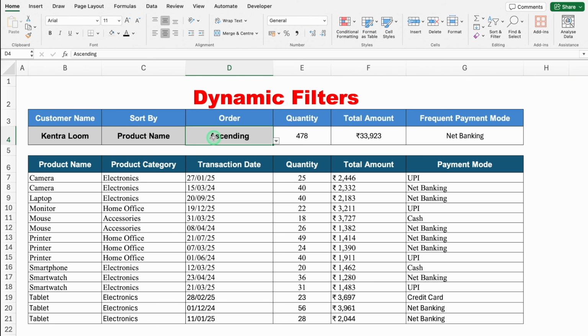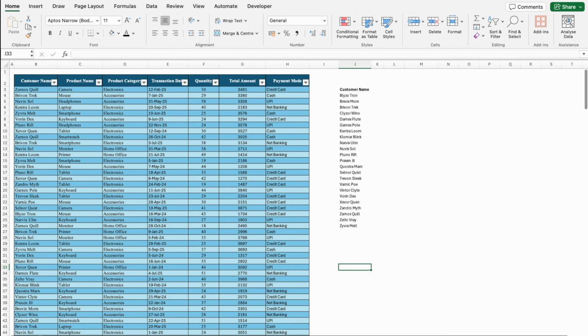To create these filters, we will need some data, and for that, I have got my data sheet. In the data sheet, I have got all the details like customer's name, product categories, transaction date, quantity, total amount and payment mode. And on the right hand side, we have got unique names of all the customers.